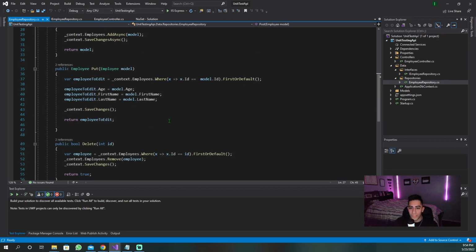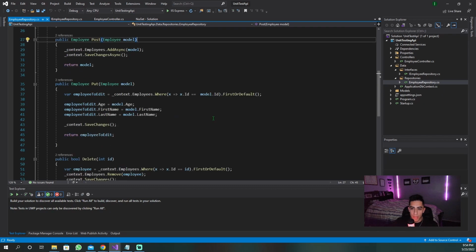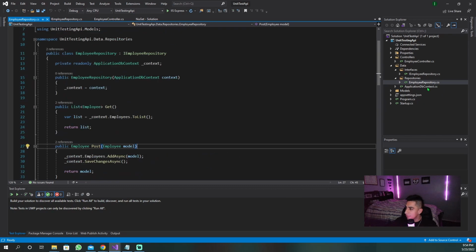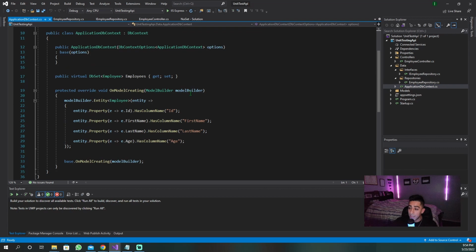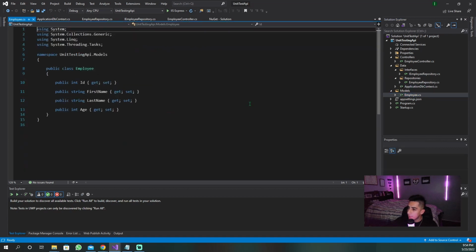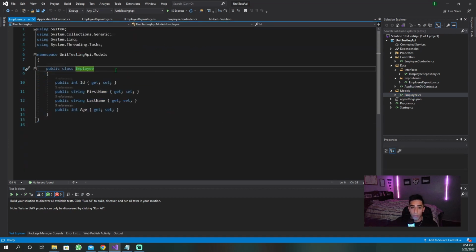All very straightforward stuff. If any of you guys have ever worked with an API, you can see these are very straightforward things. And then our database is actually just one table. So we just have one table for employees, one DbSet of employees. That's all we have there. Same thing, just the one model for an employee that has an ID, first name, last name, age.